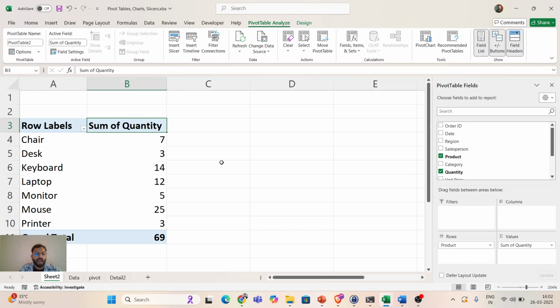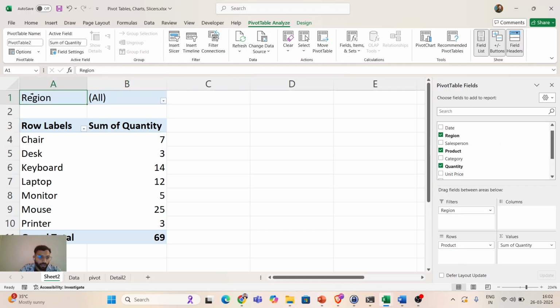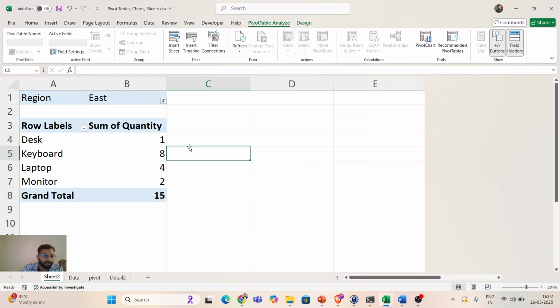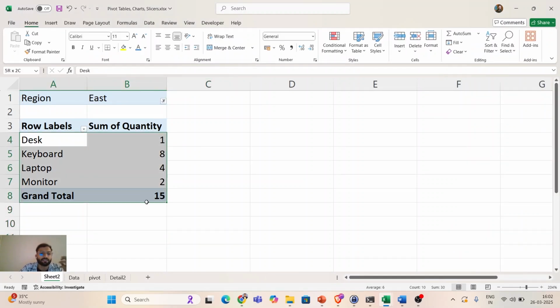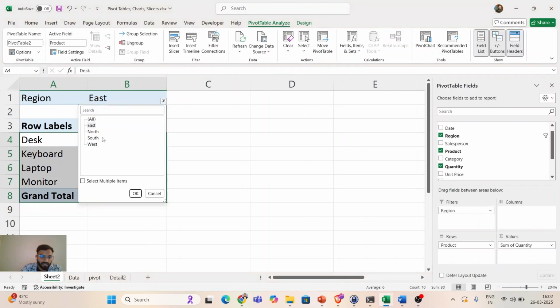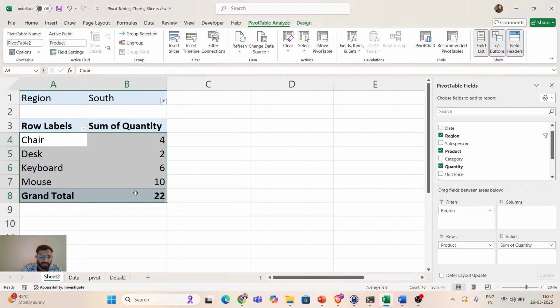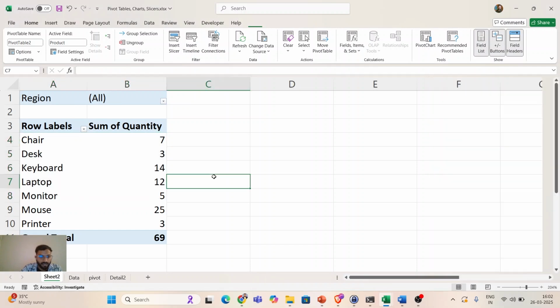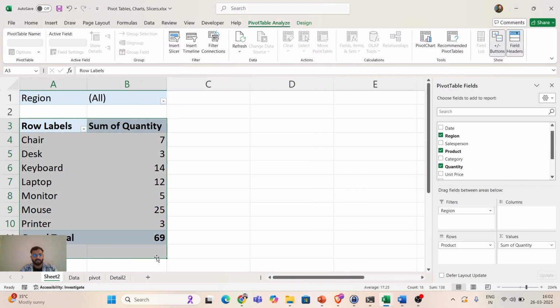Again, if you also want to add a filter over it, for example, region, just drag the region and take it to the filter area, right? So see, at the top you can see the region filter. If you want to see the total sales, it's okay, all. But if I want to see the sales of each product in the east region, I will select the east option and click OK. See, now the data is filtered according to the east region. Similarly, if you want to filter the data according to the south region, we can do it like this, south region. If we want to see the overall data, we can do it like this, right, guys? So this is how we create a pivot table, pivot chart.